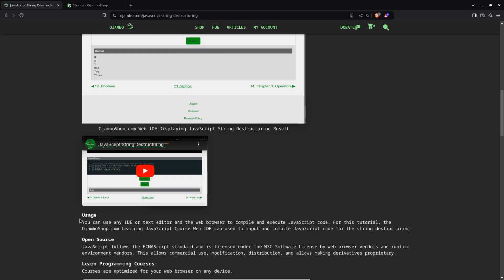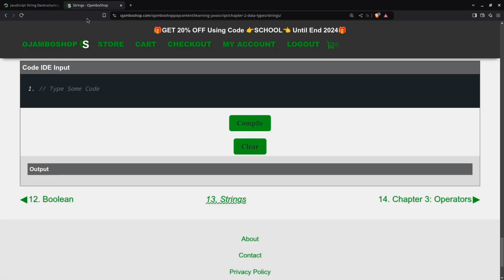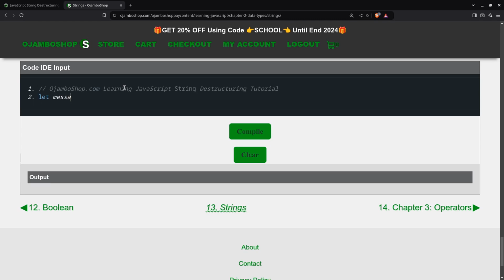Okay, so let's hop over to JumboShop.com, and I'm going to choose strings under the drop down there, and then I'll use that IDE to type in the code here, and then we can output it here. As usual, you can always just paste the code in there and create a verbal code message.